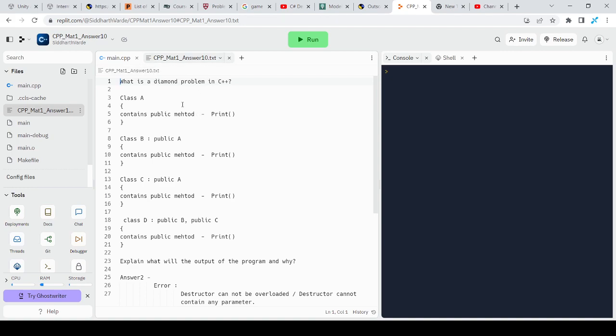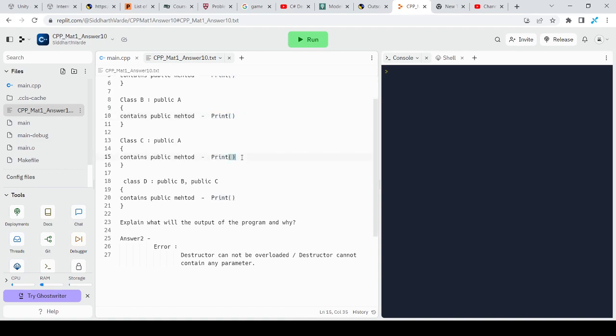Okay, so the first question is what is the diamond problem in C++? Let me show you. Let's say there is a class A, and then there is a class B that inherits from class A, and then there is a class C that also inherits from class A. There is a public method named print that class A contains, and that method is overridden in class B and also in class C.